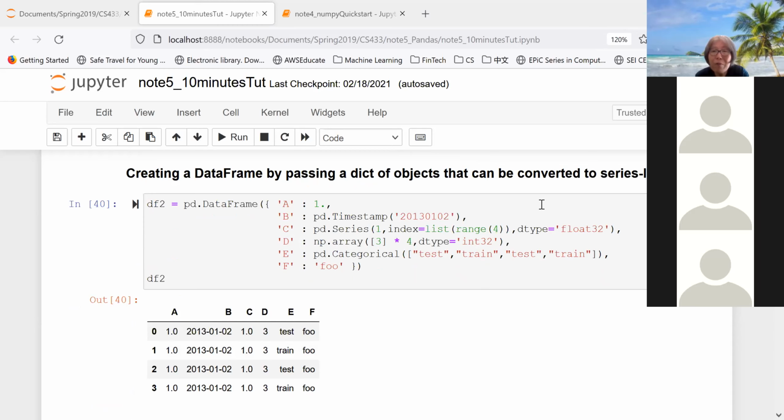And to create a data frame, there are multiple ways. You can also pass a dictionary to create a data frame. So here it says A, B, C, D, and all of these will serve as columns. And following that, it's a sequence of items. For A, it's 1. And for B, it's a timestamp. And then for C, it's a series with 1, with its index and its data type. And then for D, you can also see a different type. It's a different type.